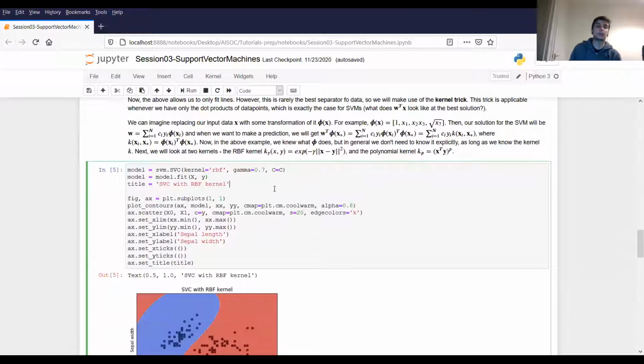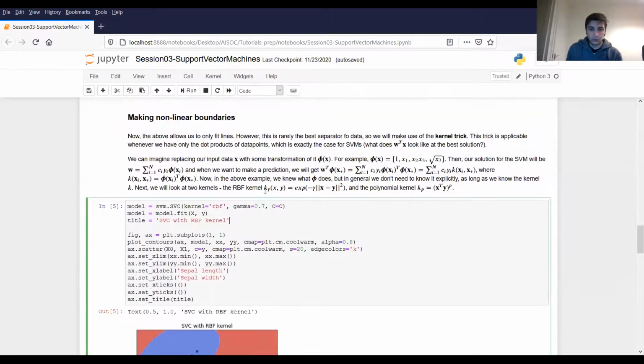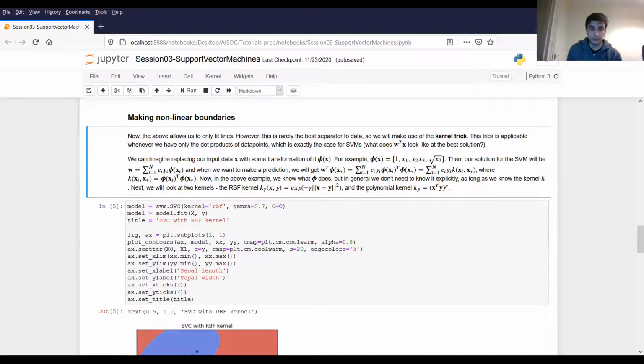Then come the kernels. In this notebook we look at only two kernels: the RBF kernel and the polynomial kernel. In general, a kernel is a function of two arguments that satisfies some conditions.